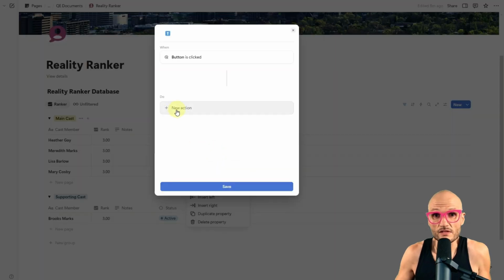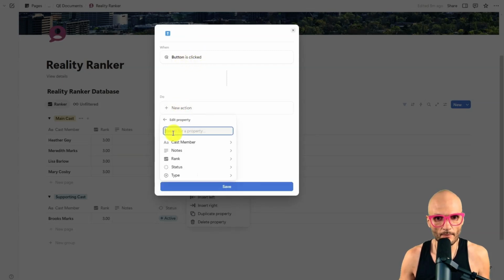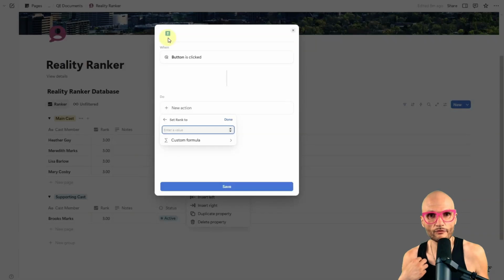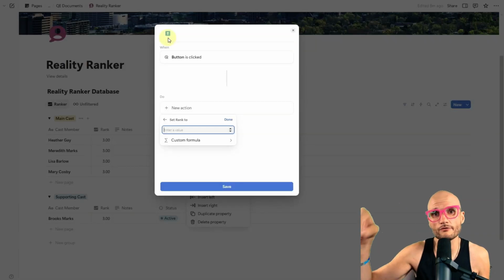Okay. This is very simple. Don't be scared of this automation. What we're going to do is anytime the button is clicked, we want to edit a property. We want to edit rank, and this is the up. And like I said before, I want to make it an increment of 0.25.